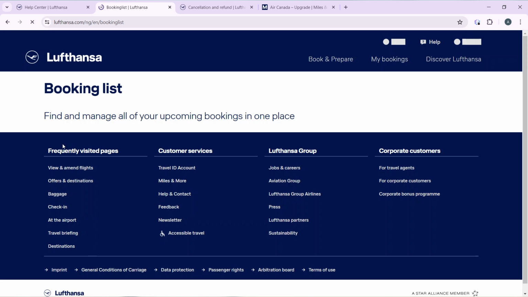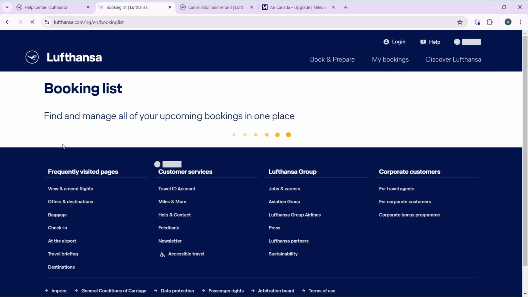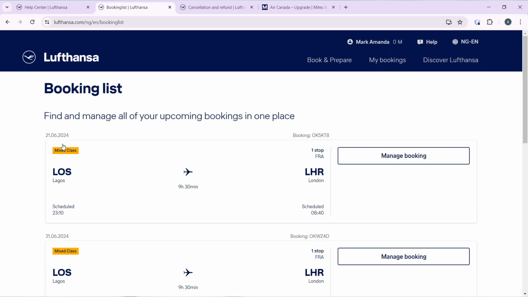Once you click on manage bookings, it's going to take you right into the booking list where you're going to find a list of all your bookings in one place. So once you find your bookings, all the bookings that you have made, right next to your booking, you're going to see the view order details option at the right corner. So click on that. It's going to take you to a window. In that window, you're definitely going to find the option for you to rename. So click on the rename button.